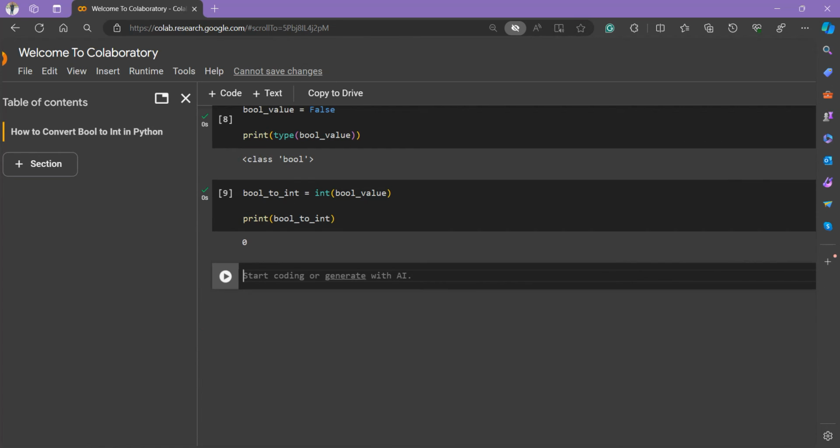So suppose that you have a list of Boolean values like user premium, like this. And this list contains multiple true, false values: false, true, and true. So to convert this list of Boolean values into integers, you will have to iterate over each item of the list, take each item from the list and pass that item to the int function to convert that Boolean value into an integer. So for that, here we will need to use the for loop.